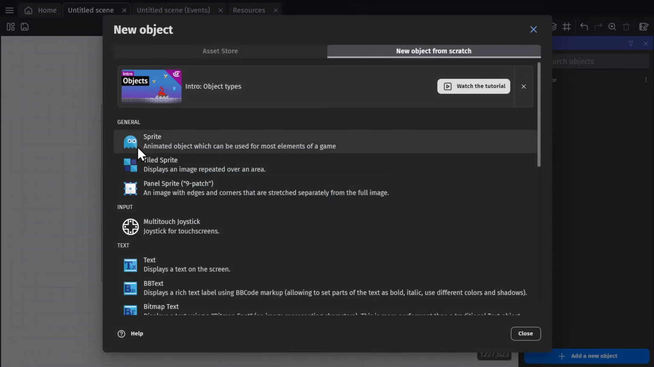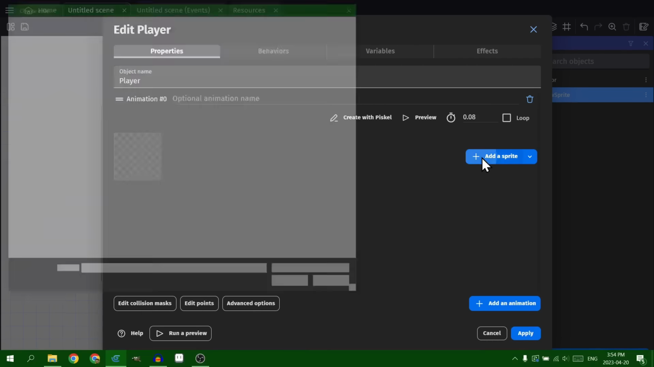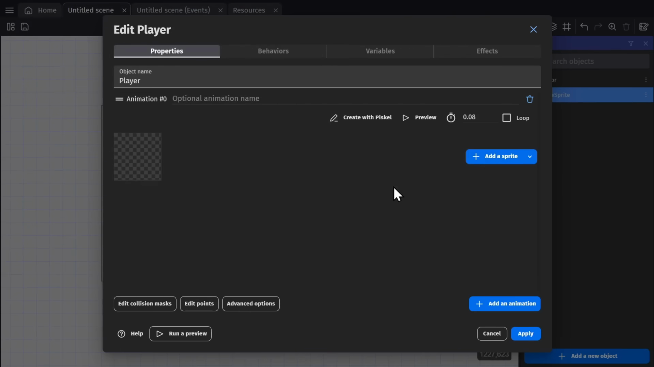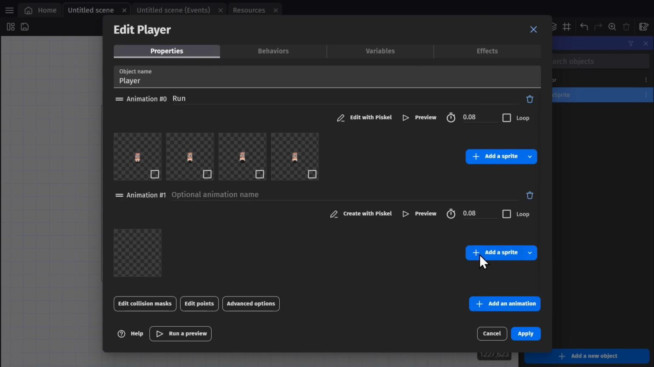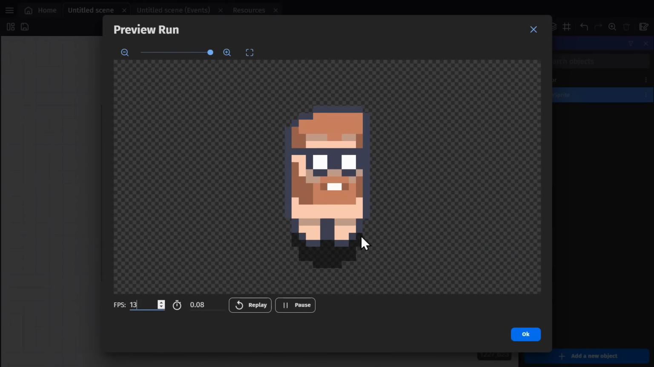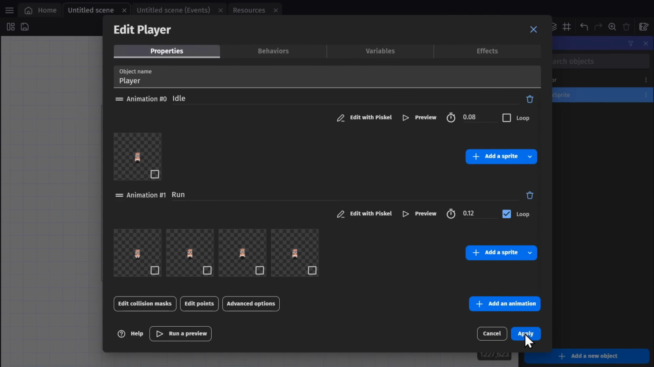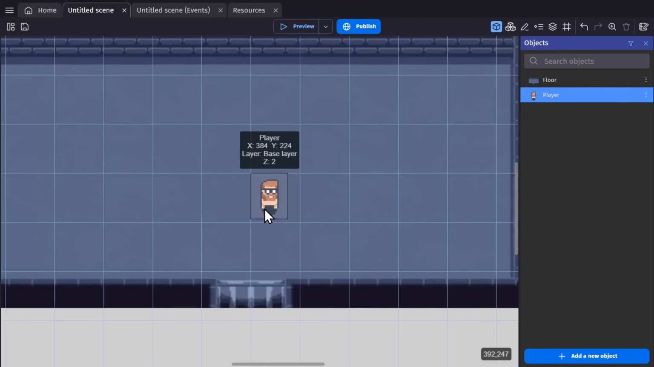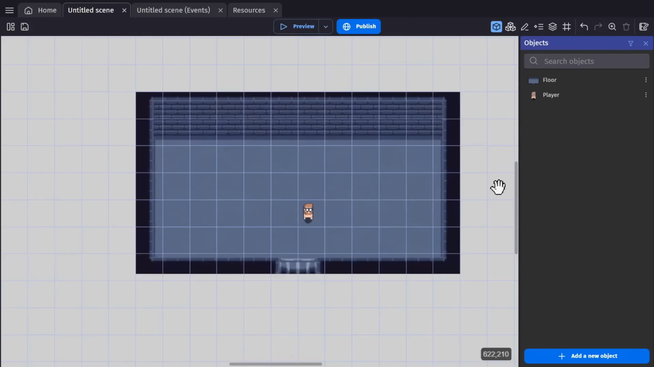So now that I have the room, I'm going to add the sprite object for the player character. One animation being for run, and the other being a single frame for idle. I'll put the idle animation first, so it's the first one that plays. Now for the running animation, I'll need to set this to loop, and find a speed that makes sense. Yeah, there we go. I'll press apply, and now I've got a little armless character in scene.